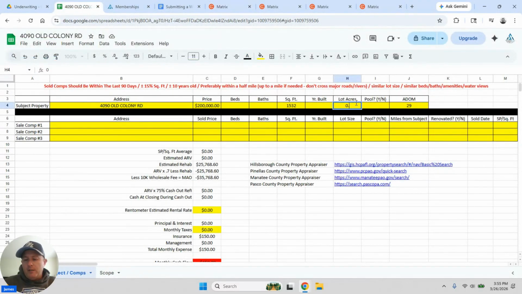And so the point of this is to then pull your comps in and list their sold price, their beds, their baths, their square footage, their year built. And it's very easy to look at these and go, oh, these are good comps. Is it renovated? This is the big one, right? Is it renovated? Yes. You want to try to find 3 comps that have been renovated, because that shows you what your true ARV is, right? And so you go through and fill all this out.